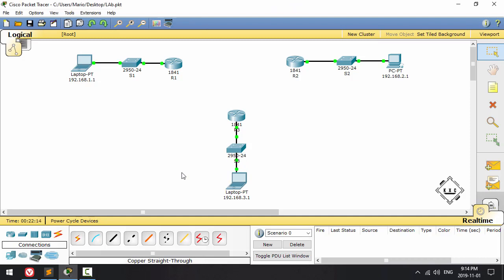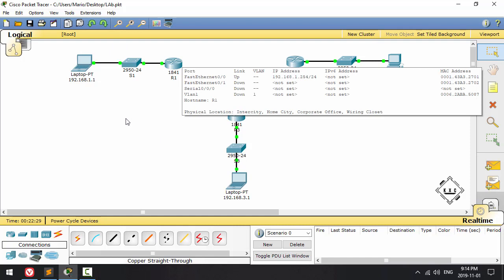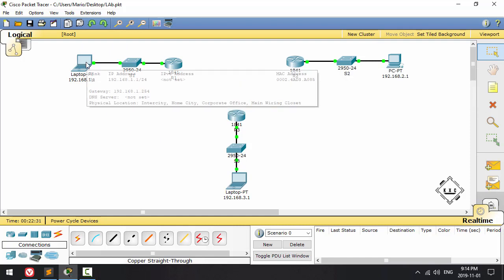In this lesson, we're going to learn how to configure a network using a routing protocol called RIP, either version 1 or version 2. We'll use version 2 this time. So over here we have 3 local networks, and I've simplified it by using one single computer.